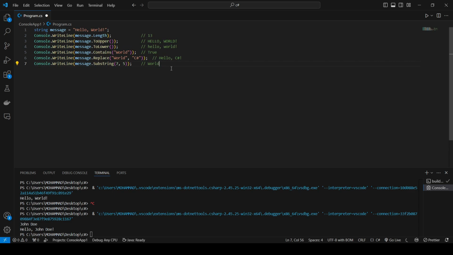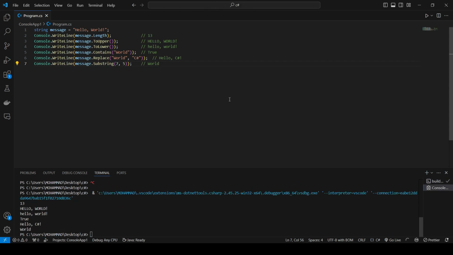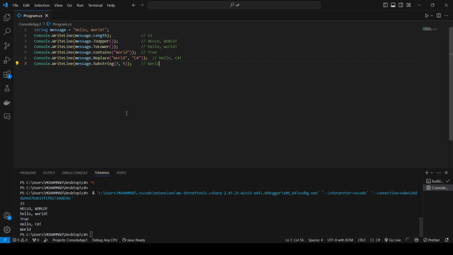Now let's look at some common string methods. Length, which gets the length of the string. ToUpper and ToLower, which convert the string to uppercase or lowercase. Contains, which checks if the string contains a specific substring. Replace, which replaces characters or substrings. Substring, which extracts a portion of the string.